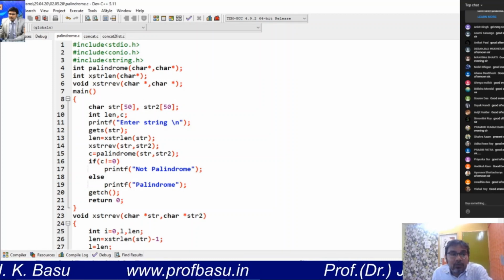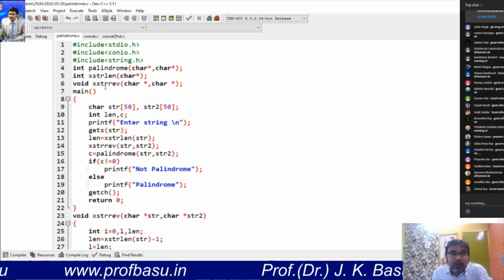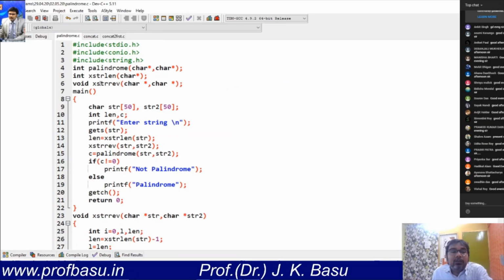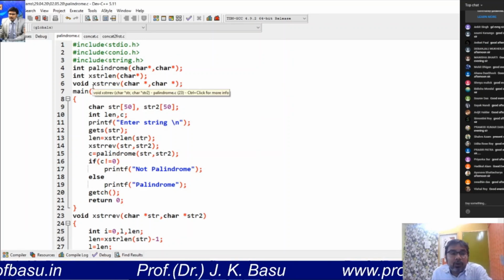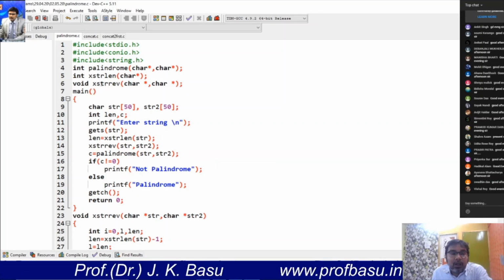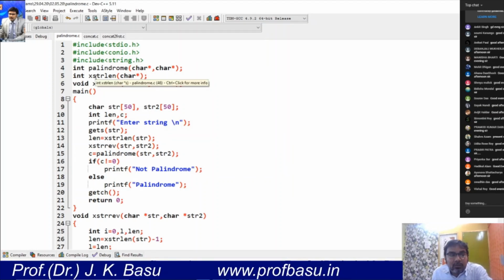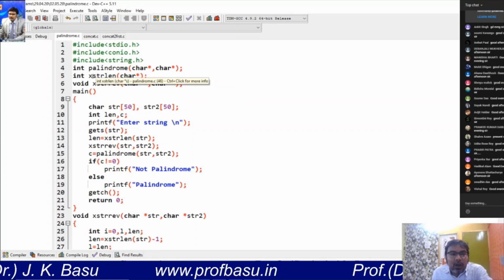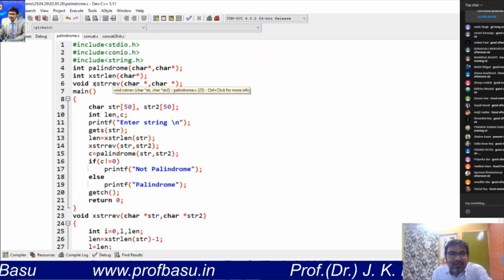strlen we have discussed in the last class. And string reverse, strrev, I have given. Since there is an existing function in string.h, I have changed the name, putting x followed by this name. That's all. I always try to maintain it more or less the same as the library function, changing one or two characters. That's why I have changed the name with this x character.